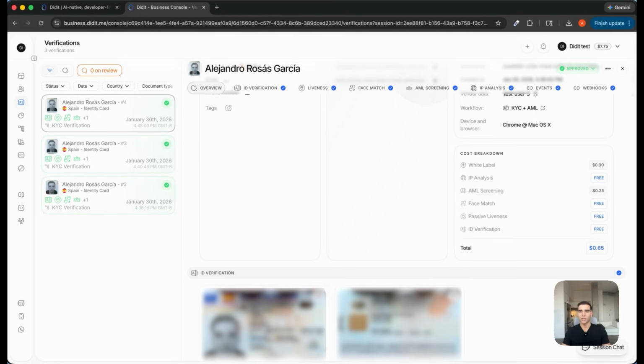And the good thing about Didit as well is that you can pay by usage. There is no monthly commitment fee. There is no annual contract where, if you don't get to a certain volume, then we make you pay again. So it's super transparent, pay by usage. The credits never expire. So that's one of the good points that we have at Didit.